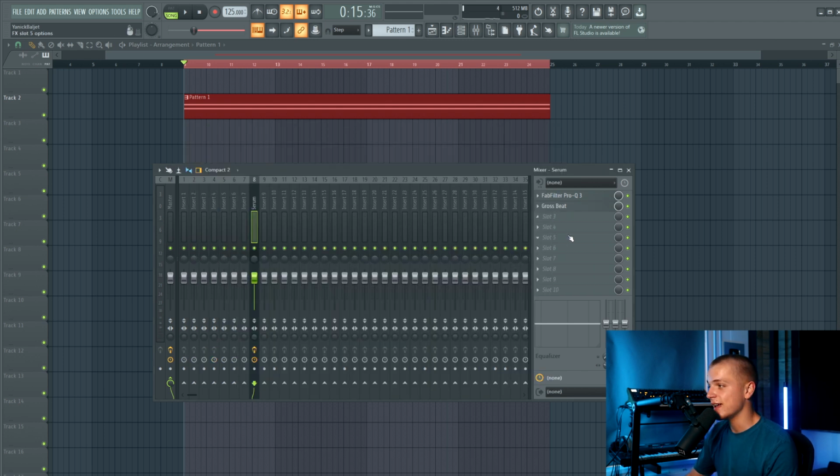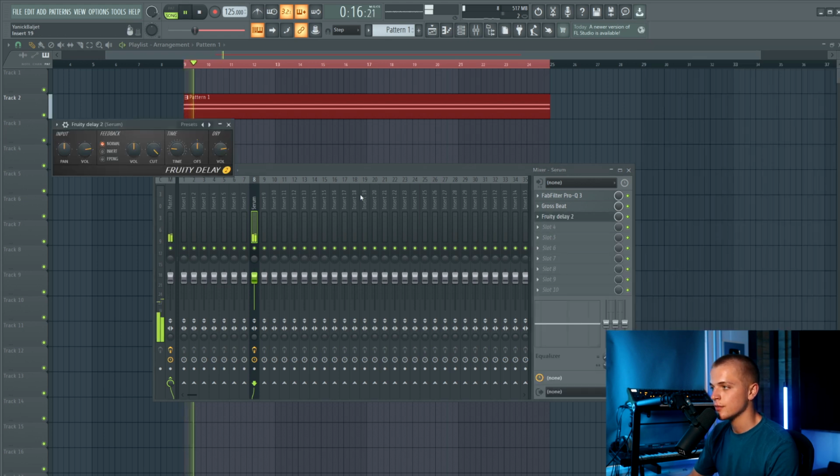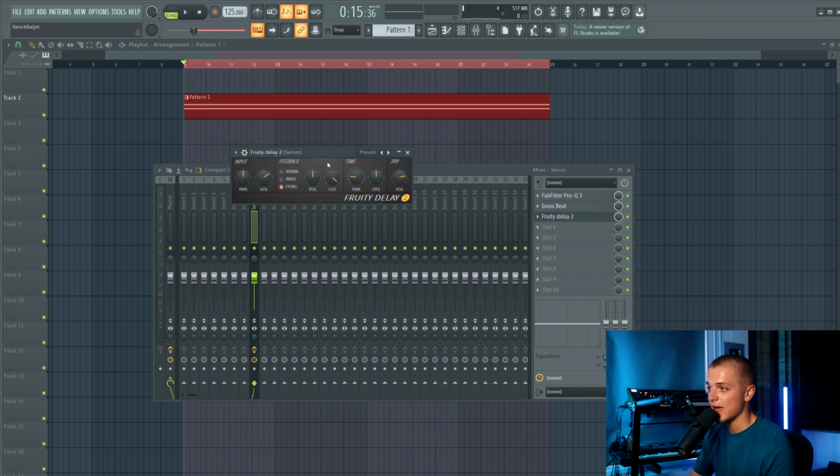Next up I like to add a delay, for example a Fruity Delay 2. And you want to put this after your gate, because I like it when the delay responds to the rhythm that you just added to the ambient sound.